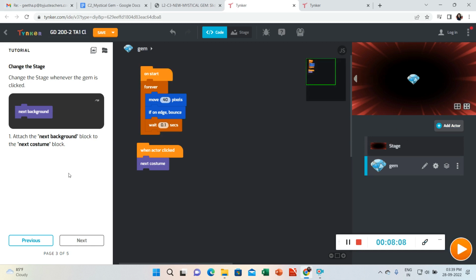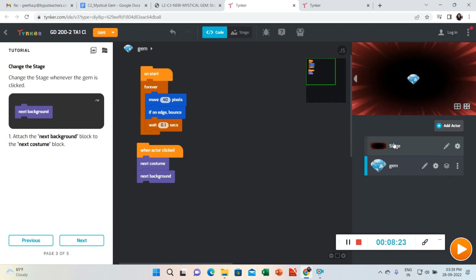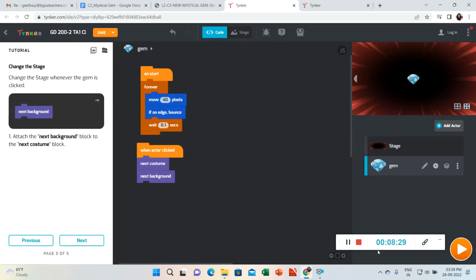Then to change even the background, we need to use the next background block. Now let us run and see. Yeah, whenever you are clicking, even the background is changing and the gem costume is also changing. The background is changing because we have different costumes for the stage here. So this is how the background is going to change.